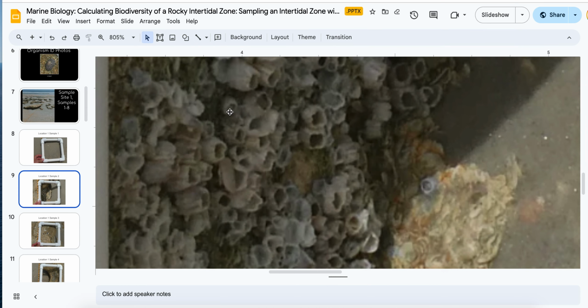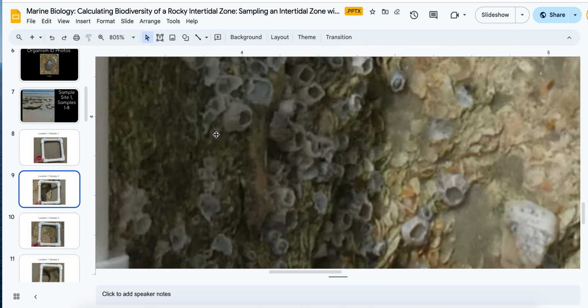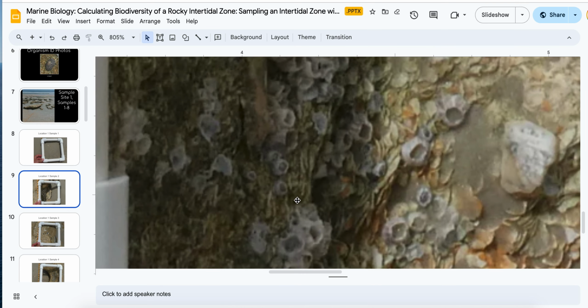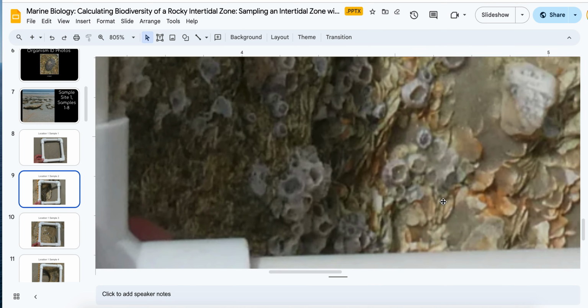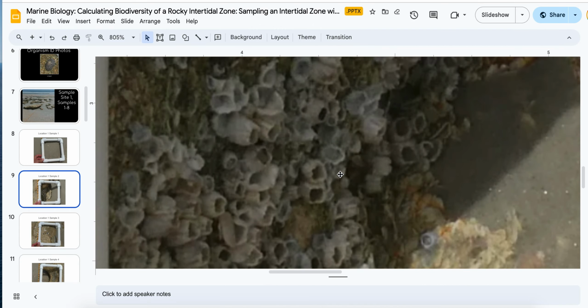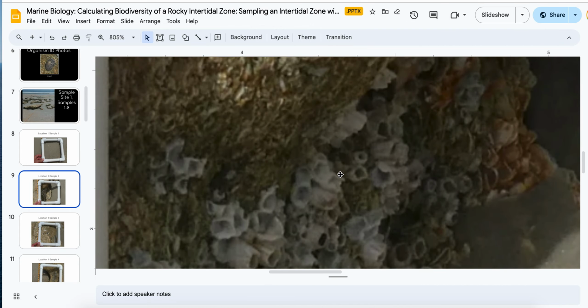I thought I saw a couple more. 4, 5, 5, maybe 6. I can't tell for sure. That could just be full of sand. I'm going to say there's 6 that are alive. And see, I was able to count them.